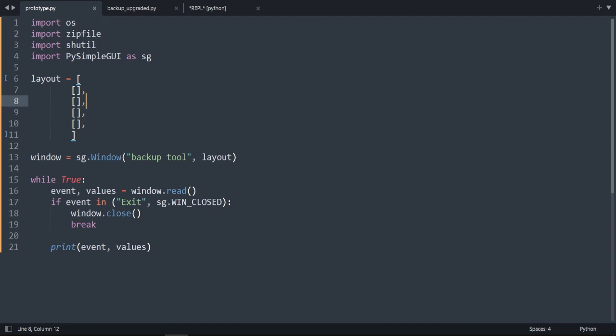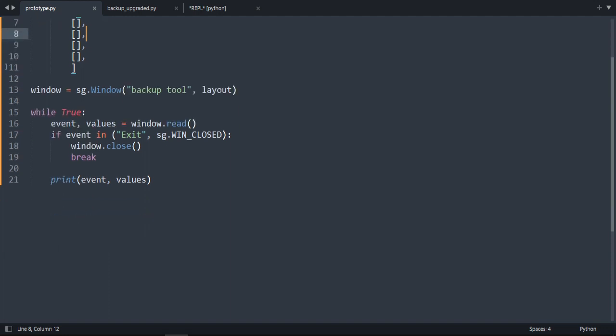And here we created a window, and inside a while loop for the window, we read our window and then checked if the event is equal to exit, and also if we press the X button of the window. So we haven't created this button yet, but we will create it. If this event happens, it will close and also break from the while loop.